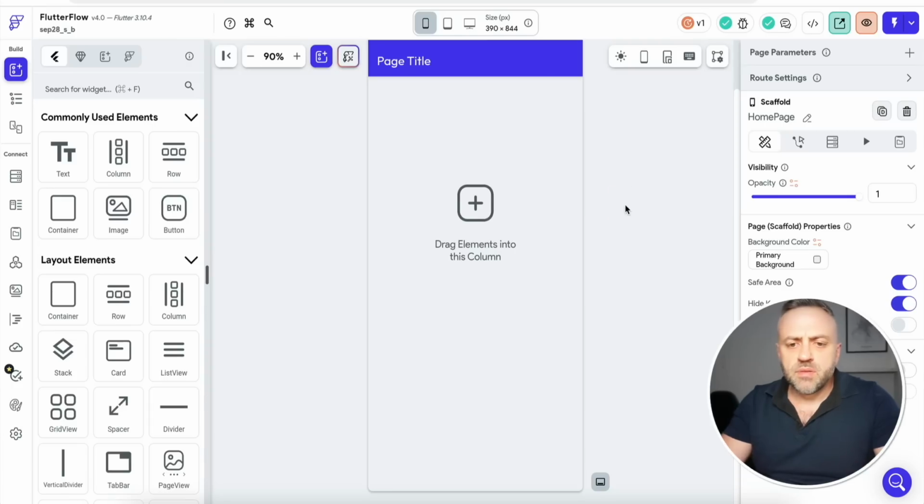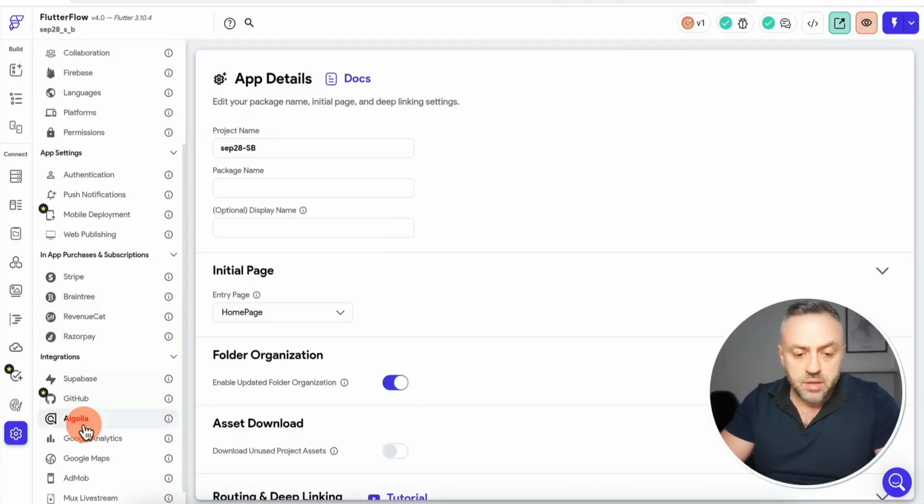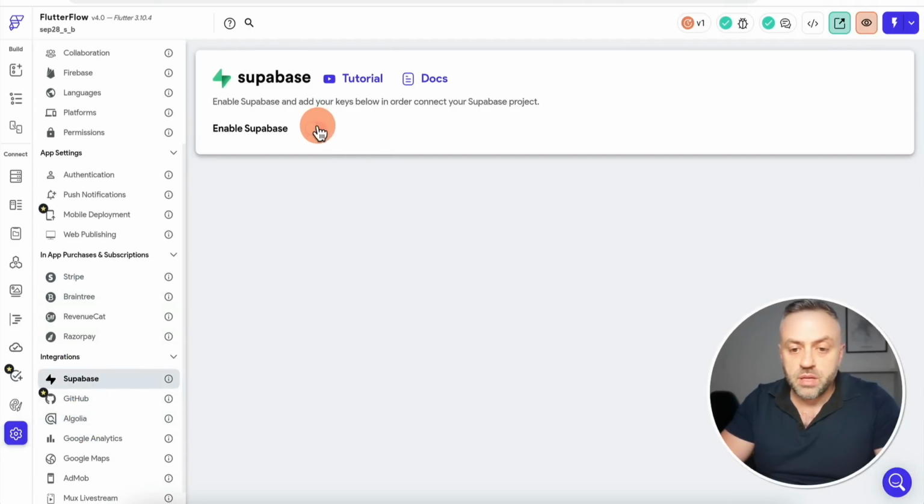All right, so here I am in FlutterFlow. I just created a brand new app. I haven't yet configured it, which is what we're going to be doing right now. So the first thing that you want to do is you want to go into settings and integration, and you want to head down to Supabase, and you want to enable Supabase.